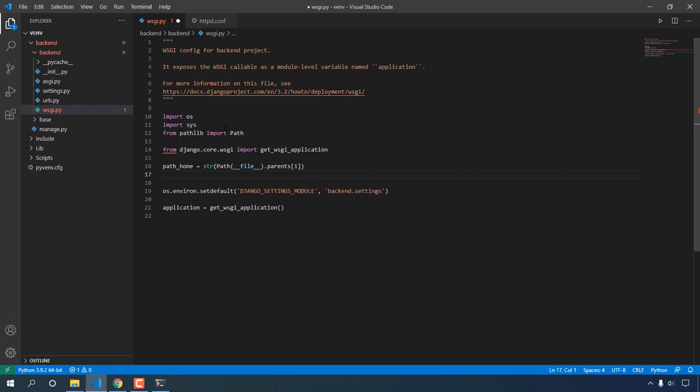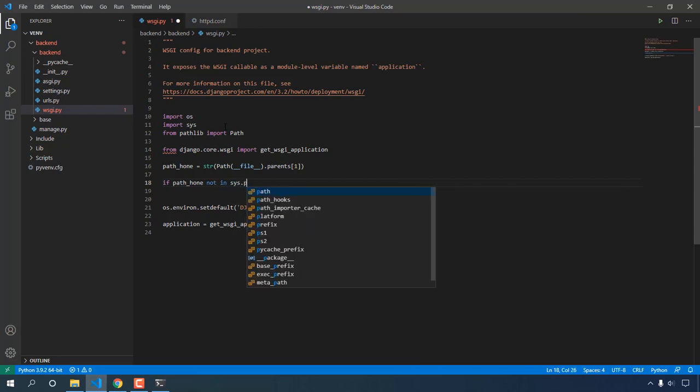And now we can write a conditional statement. We're going to say if that location, the home, is not in the system path, do something. This is a one-time thing. You could probably copy this into GitHub or something, so you would never have to do it again manually. So if path_home not in sys.path.